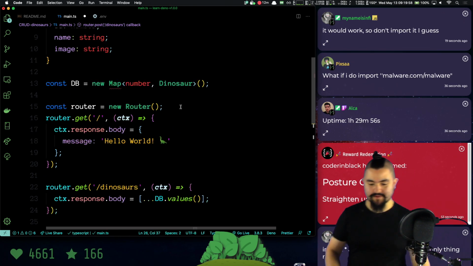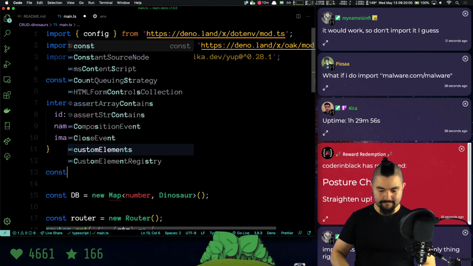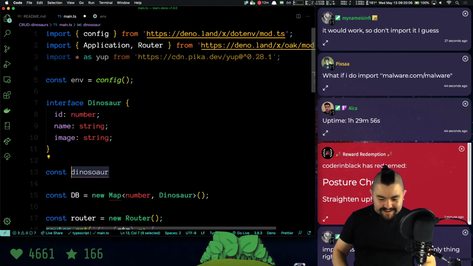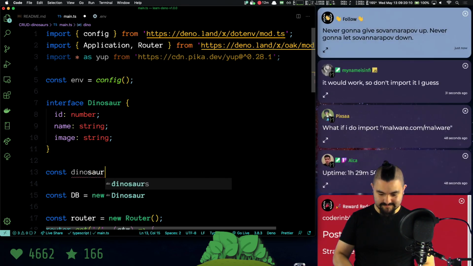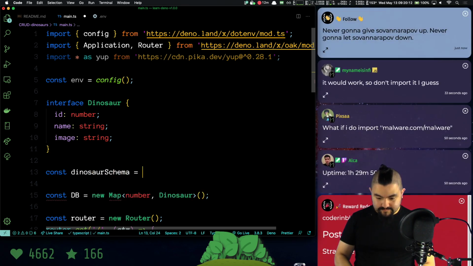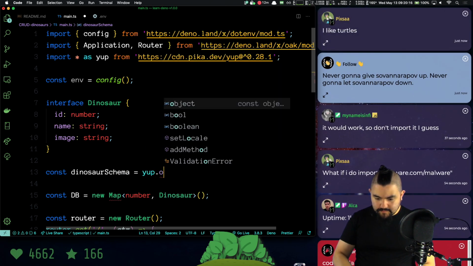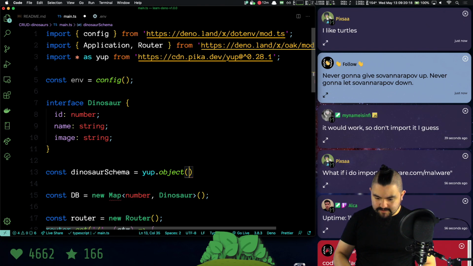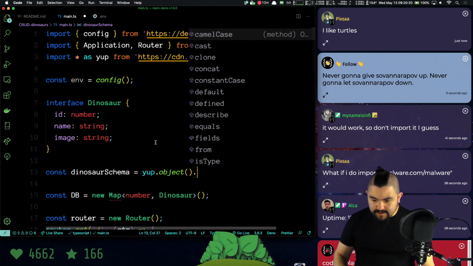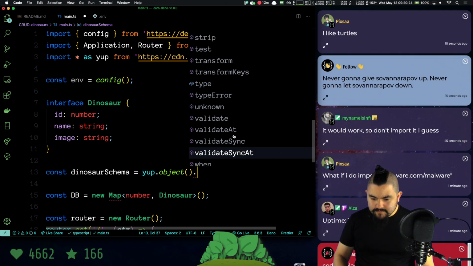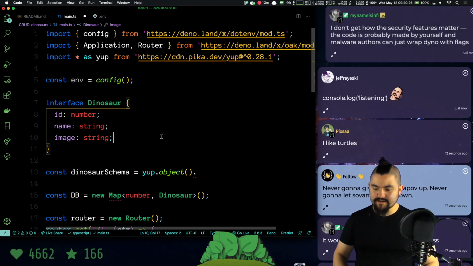Okay, so let's create a schema. Dino schema. Oh, we'll give it the full name, Dinosaur schema. I think we do yup dot object. Yeah, yup dot object dot. I need to look up the yup docs.